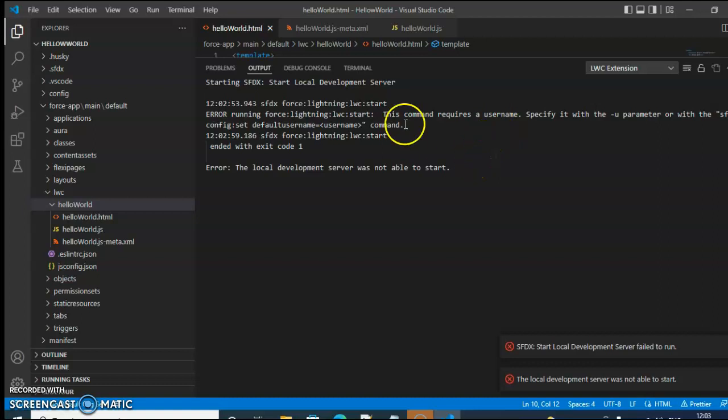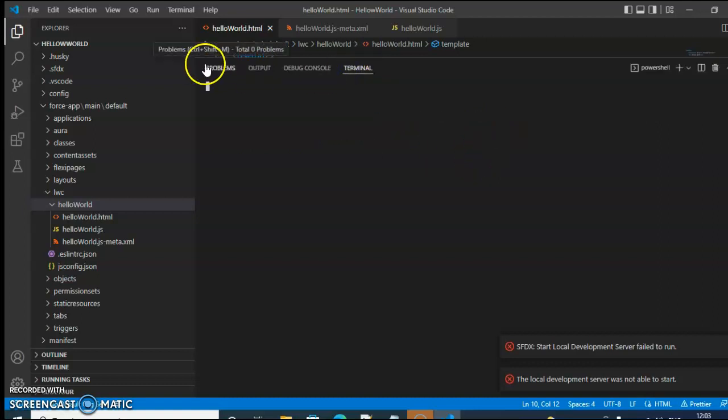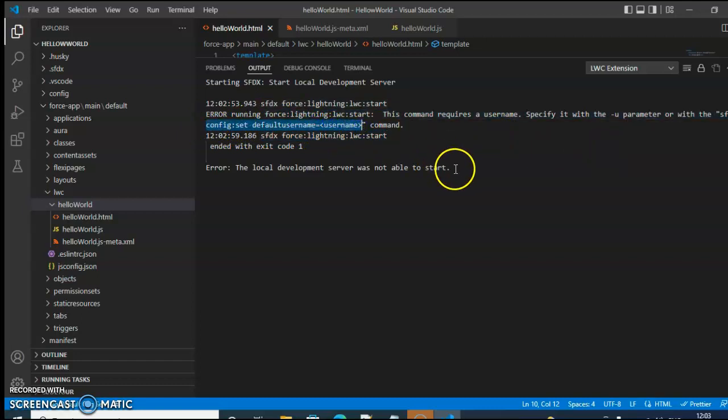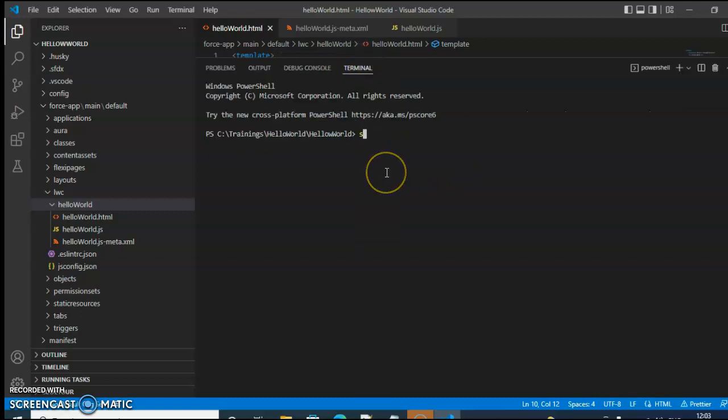If you are facing the same problem, what you need to do is just observe here. In the output you can see it specifies something like sfdx force lightning lwc start, and you can also see config set default username, right? Now let me copy the same command again. Let me go to the terminal. Let me paste it, and it is asking for the username, right? Now let me come here. I'm giving it as Srinivas, okay, at the rate of, I give some email ID here. I'm going to press enter.